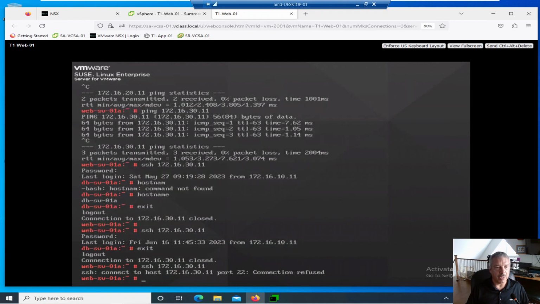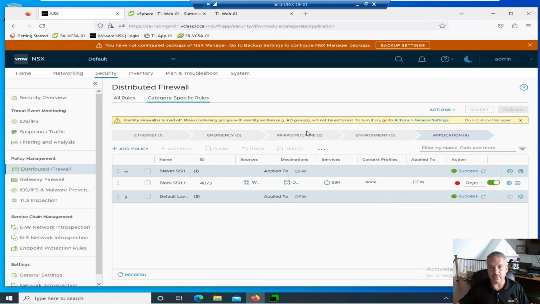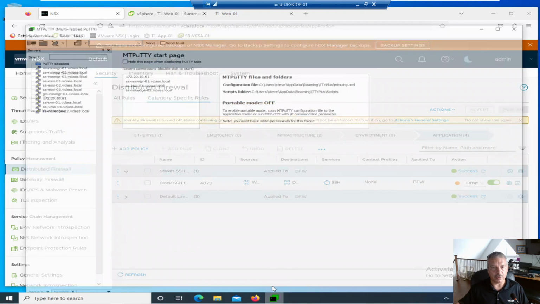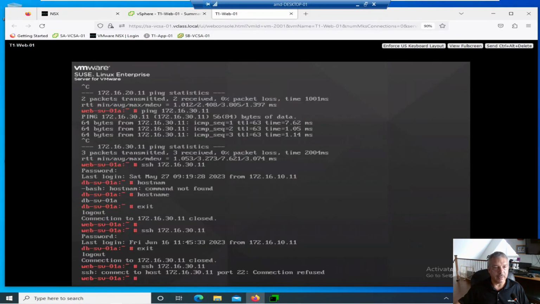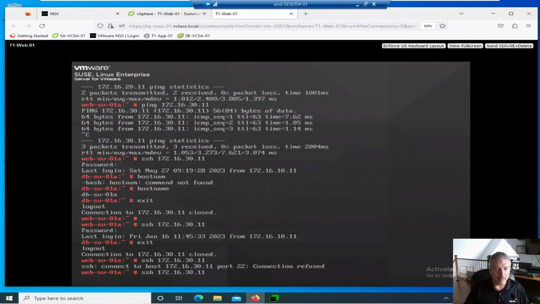Let's SSH. Connection to host, port 22, connection refused. That's because I said reject. Okay, I got the error. Let me go back to here. Let's change that to drop. Let me publish that. Let me refresh this. There we go. Let's go back in and try it again. Oops, wrong thing. Let's go back to here. Looks like it's hung. It's just going to sit there eventually till it times out. So that's the difference between drop and reject.